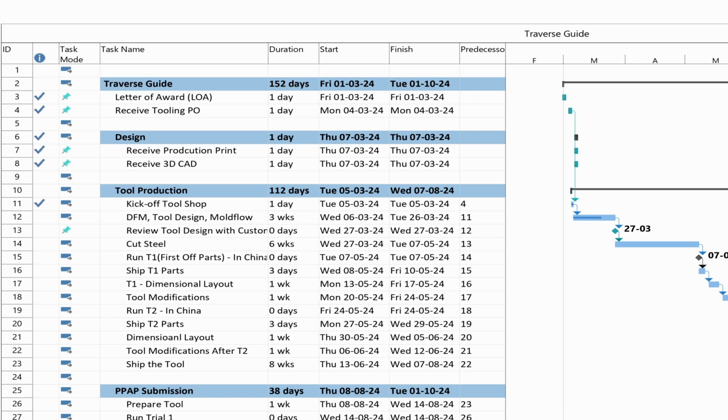And the second phase is the design phase, that is the design input. We get the design 2D print from the customer, that takes just 1 day, and then we also get the 3D CAD data from the customer, and then we move on to the tool production, which is the most time consuming thing. So you see that this task is dependent on receiving the tooling PO. Until I get the tooling PO, I don't kick off my tool shop to start making the tool design.